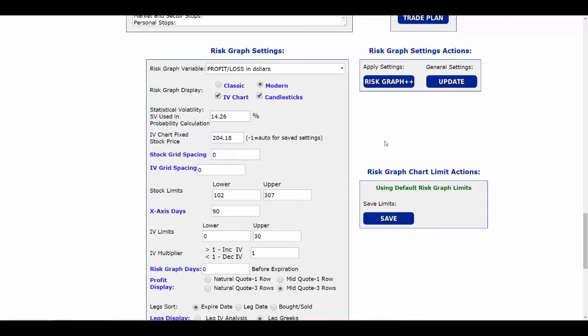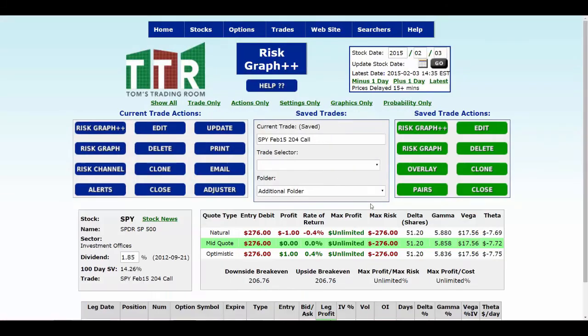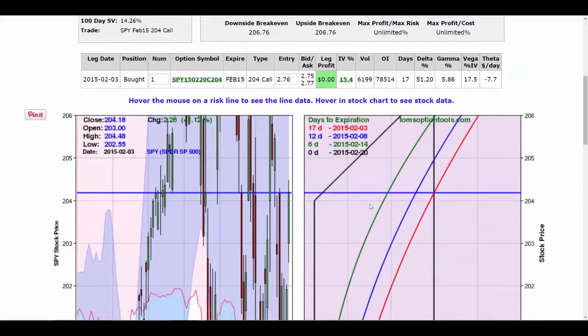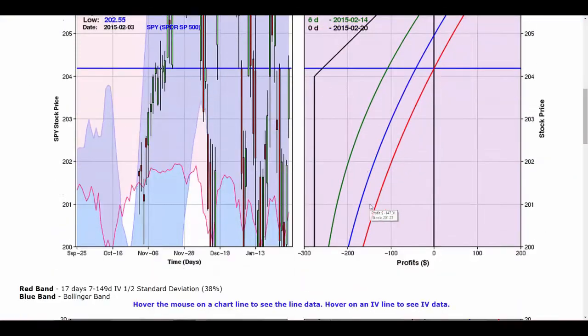So now, when you've clicked save, you come back down to this part of the page, and under risk graph chart limit actions, you're going to have to make sure it says the lower that you want and the upper that you want, and then click save. The page will again go through the process of resetting itself, and it'll come back up with all the same information that you had before. It's going to have the zoomed in risk graph view that you want.